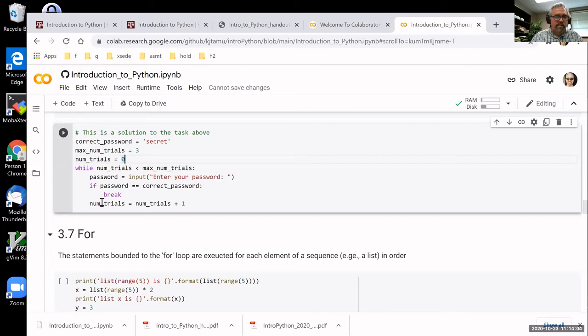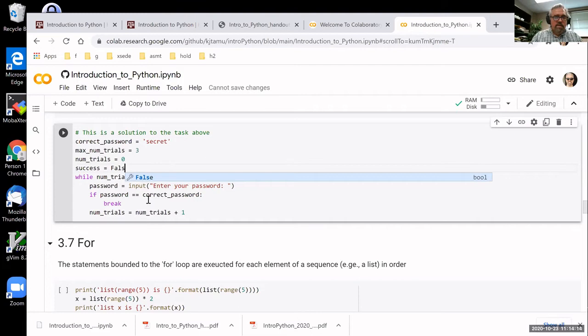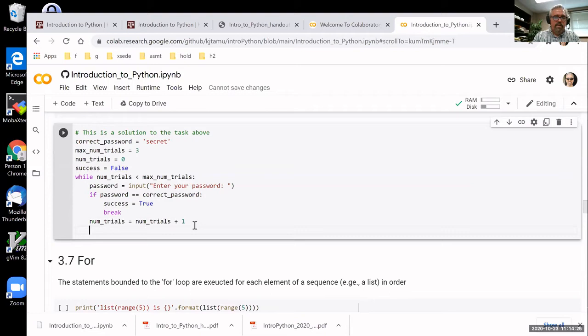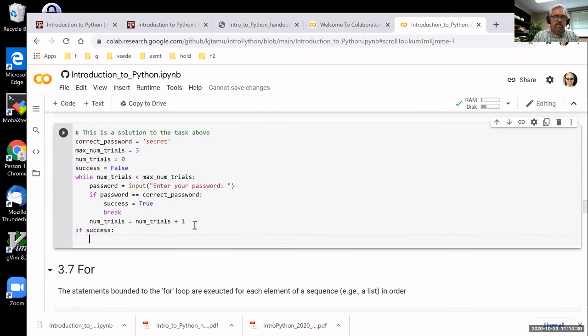With this one, what you might want to do is say success equals false. And if it's correct, you can say success equals true. And then at the end, you can say if success, print, you guessed it.